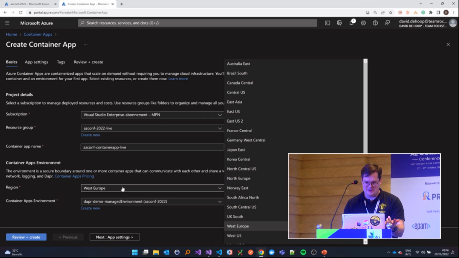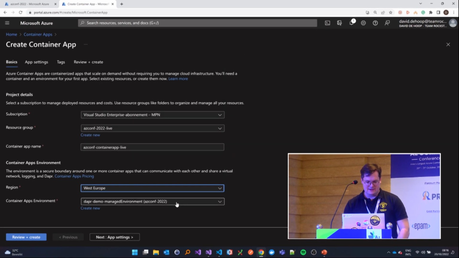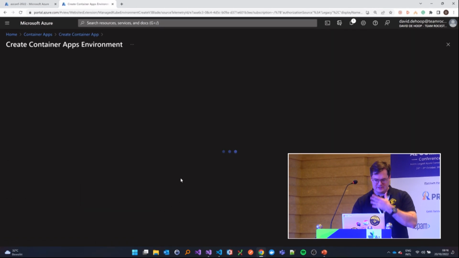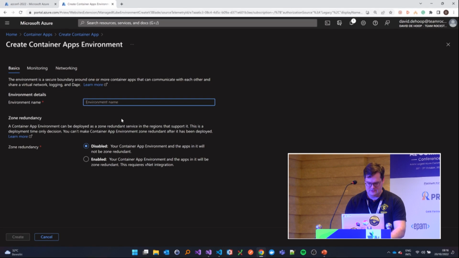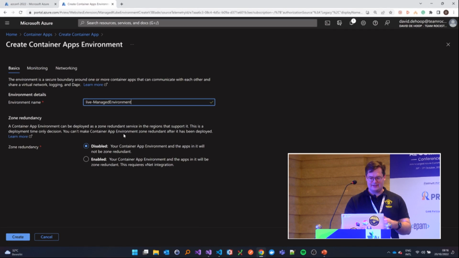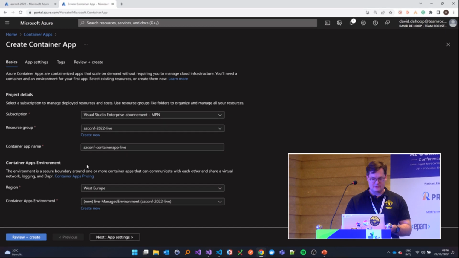As I said, I put it in West Europe. You can see here indeed all the regions where it's available, so no Indian regions yet. It will want to use an Azure Container Apps managed environment that I already have in my other resource group, but for this purpose, I will create a new one, a live managed environment. The environment, which actually provides the compute, can have zone redundancy enabled or disabled. Right now, I want to be cheap, so I'll choose no zone redundancy. You can also set some of the network settings here.